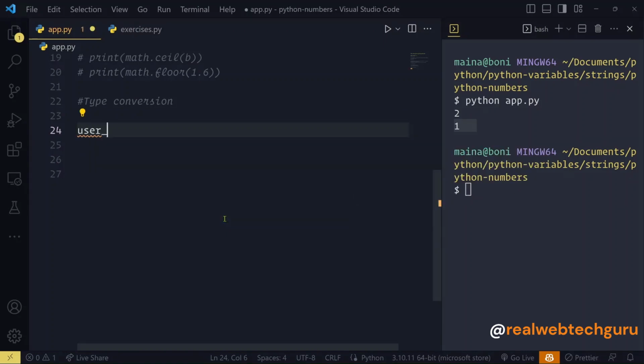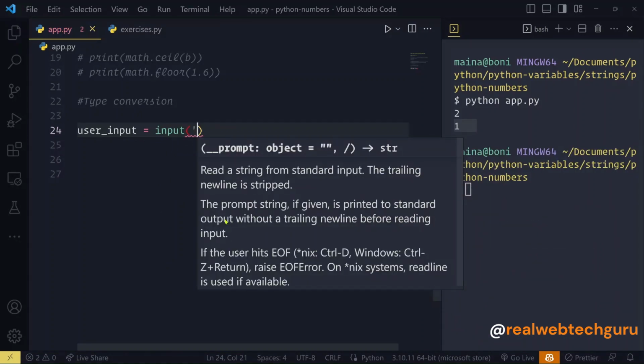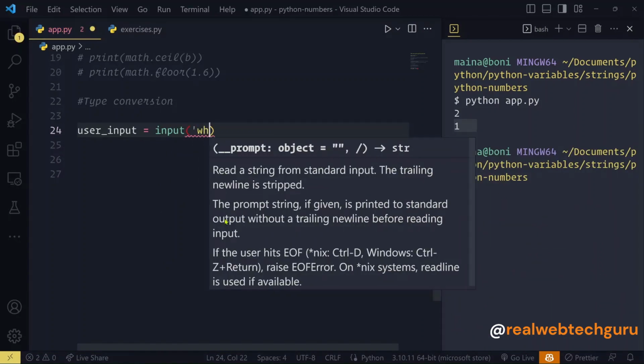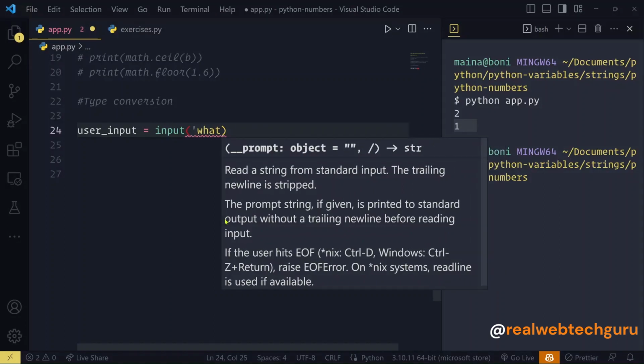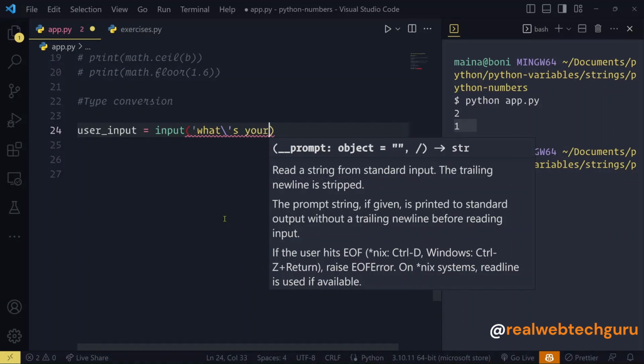So let's say user input is equal to input, and then you can say, what's your age? We talked about escaping characters in Python yesterday.